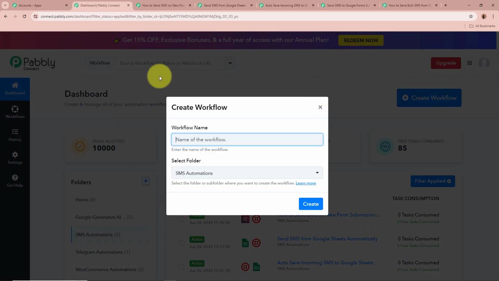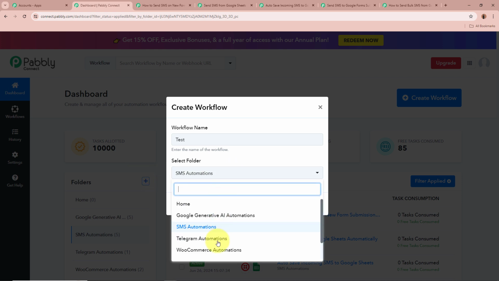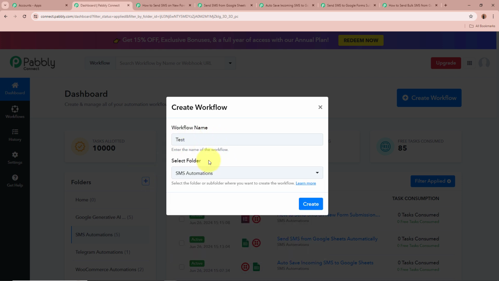A dialog box is then going to appear, which is going to ask you for the workflow name. So you can give a workflow name over here according to your requirement. And then you have to select a folder. On the left side of my screen, you can see that I've created multiple folders in my Pabbly Connect account. So you have to create your own folder by clicking on this plus button. And from the folders, you have to select a specific folder in which you want to save the workflow that you're creating, okay? And then you can click on create in order to create the workflow, okay?